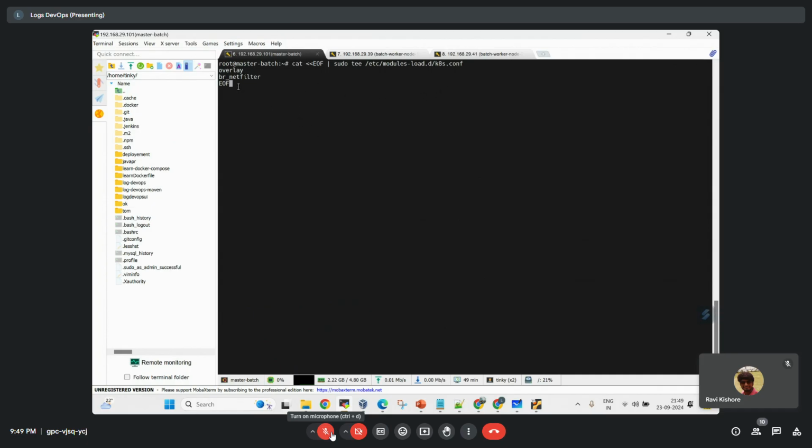And see, one is the overlay network, you are able to see here, overlay. In IPv4, a mix of both will be overlay and bridge. And here is one more, br_netfilter. br_netfilter is also a kind of network mode only, so we will use it here. Now enter this command. So see, overlay and br_netfilter are generated.